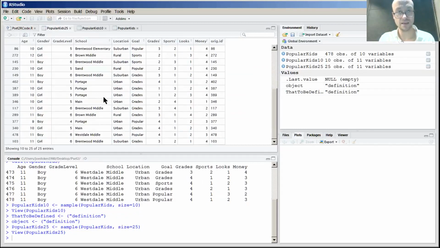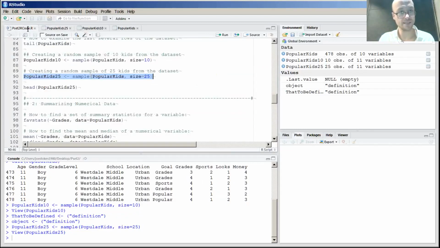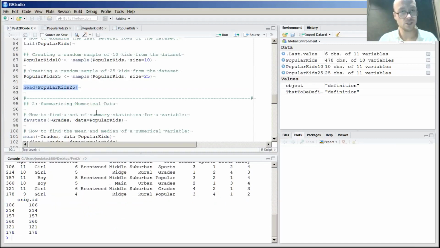It's the same basic thing, only we're creating a new subset. And the point is that here's the name of that data set, and here's what we're doing. And the point is that now we can analyze that new data set as if it's something new, or that object. So we can summarize the numerical data of these subsets as well.